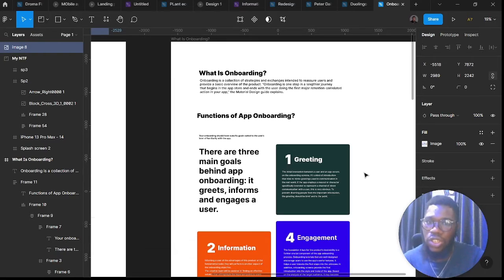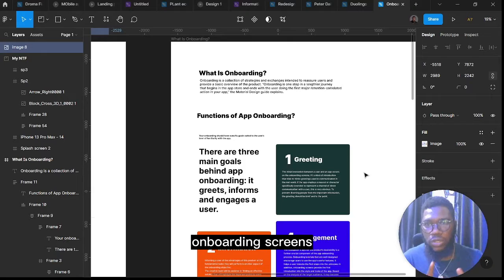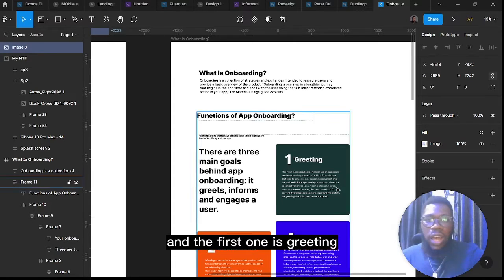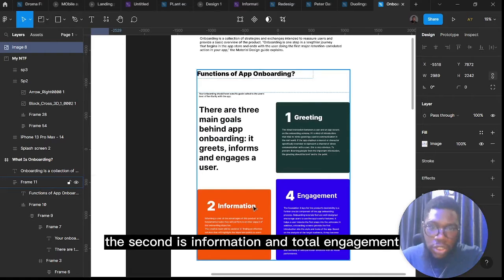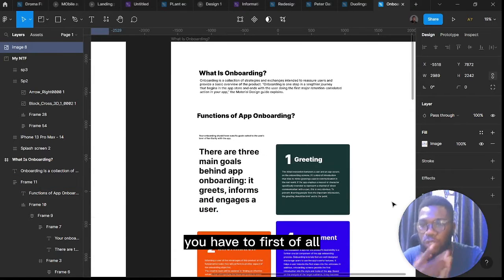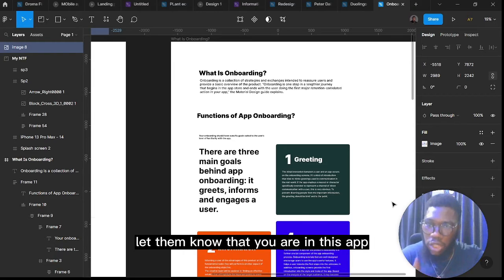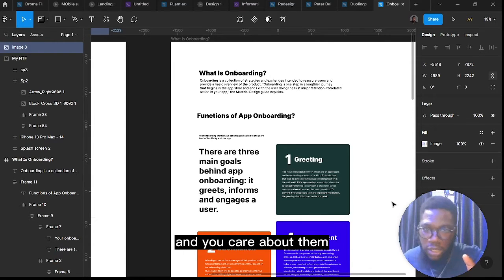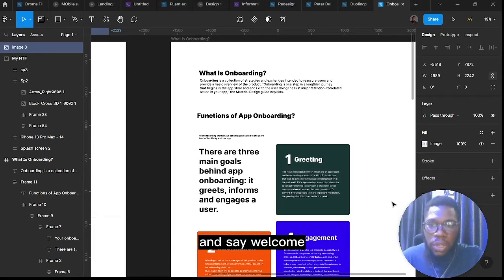So to create good onboarding screens, you have to understand three goals. The first one is greeting, the second one is information, and the third one is engagement. In these three goals, you first of all have to welcome the users into the mobile app. Let them know that they are in this app and that you care about them. So you welcome them into the app and say welcome.